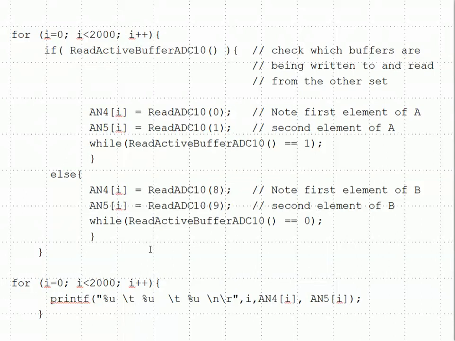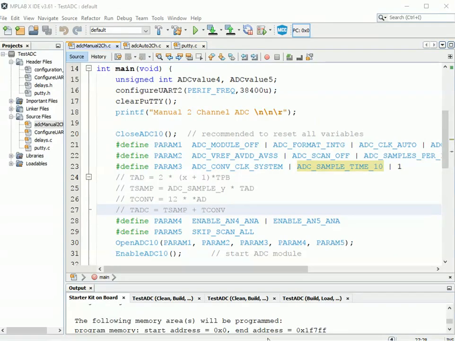And this just prints out the results. And I'll show you some examples of that code in 1 second. Okay, so I've called up MPLAB, and here's the manual ADC. So from the samples I had on those previous pages, I've built some code up. So parameters 1 through 3 are calculated.